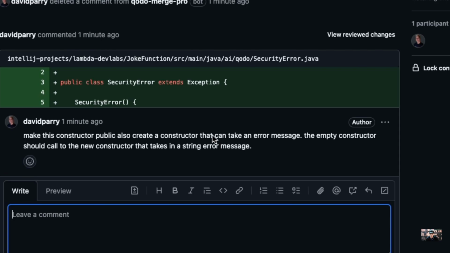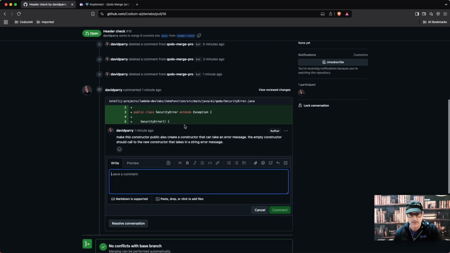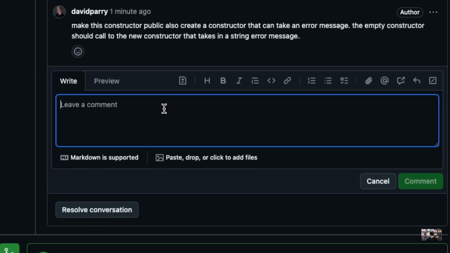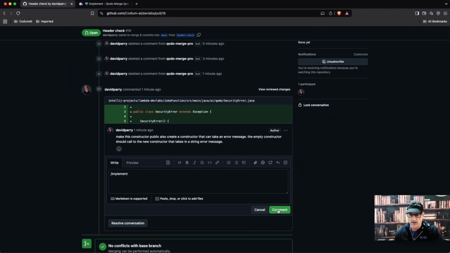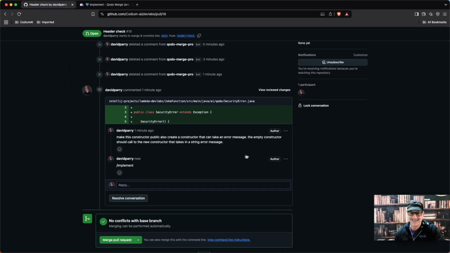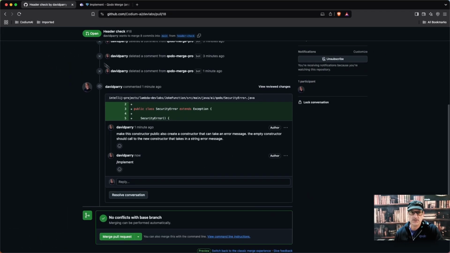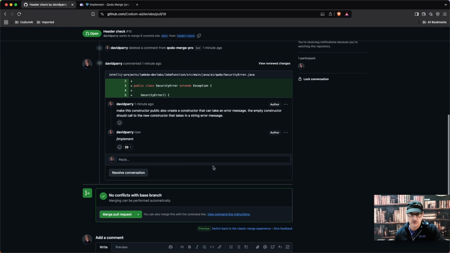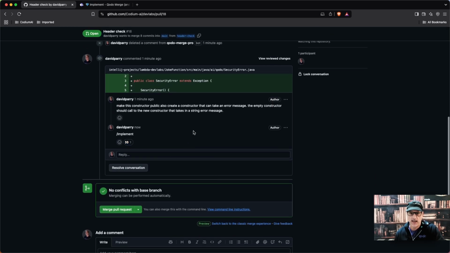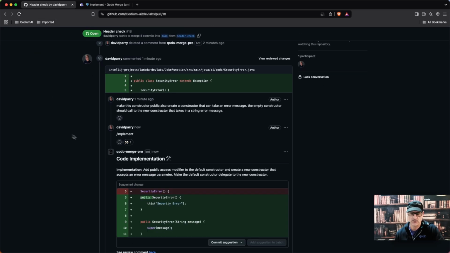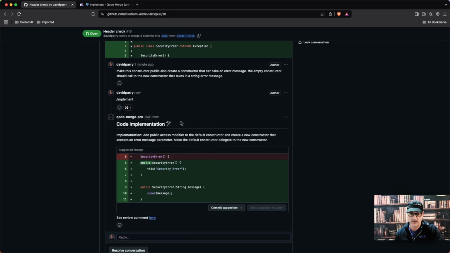I've created a comment on my own code just for example's sake, and I'm going to just say implement. Now that I have done that, it's an inline comment. I'm just going to wait a few seconds and refresh the page. This will show the eyeballs. And with this inline comment, you might have to do this sometimes. And you'll see then you get the code implementation.